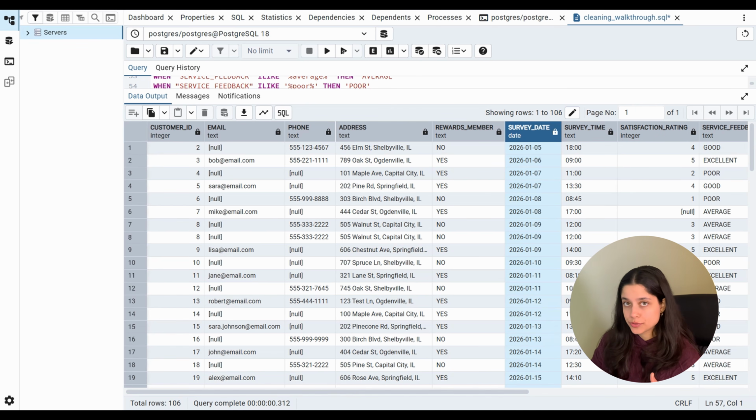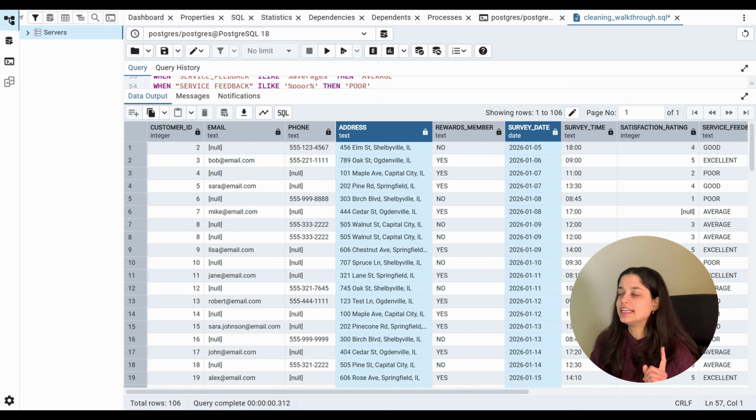Now sometimes when you're cleaning data, instead of just cleaning the column, you might actually use a column to create additional columns. So that's what we're going to do for the address column. We'll split this up into a street, city, and state field. In addition to that, we'll also create a new column called preferred contact, which will populate with either the email or the phone number, whichever is filled out for a customer.